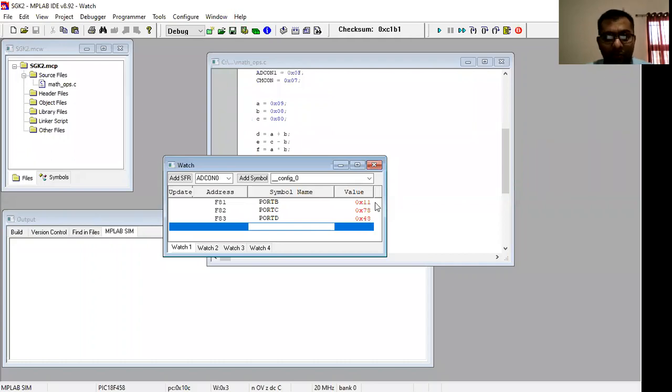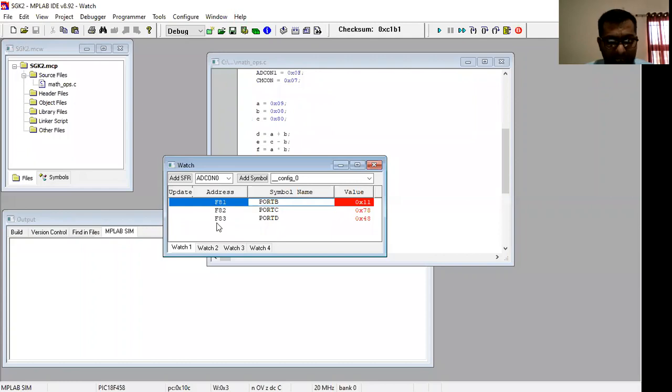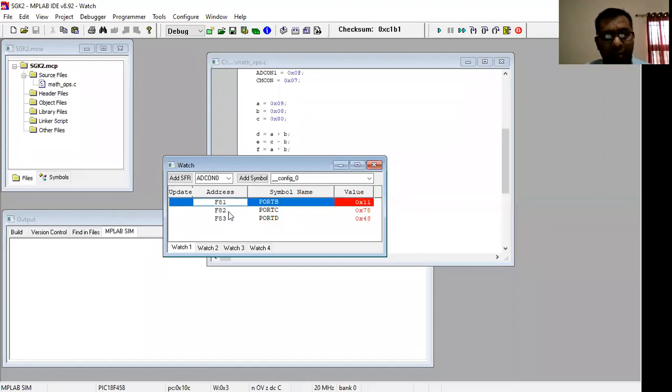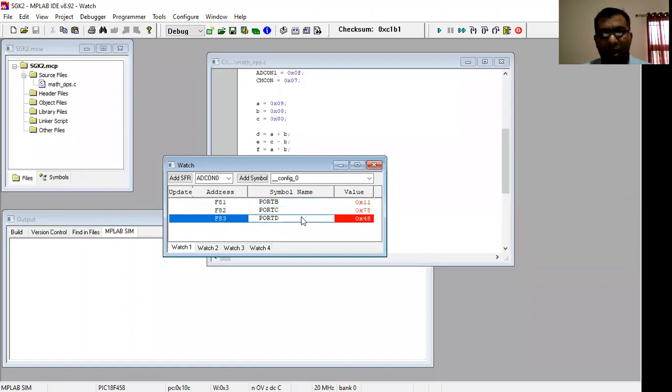Now I can see the content of port B. You can take the addresses as your homework: from where these addresses are coming. Port B is the symbol name and its value is now 0x11. Port C value is 0x78. Port D value is 0x48.